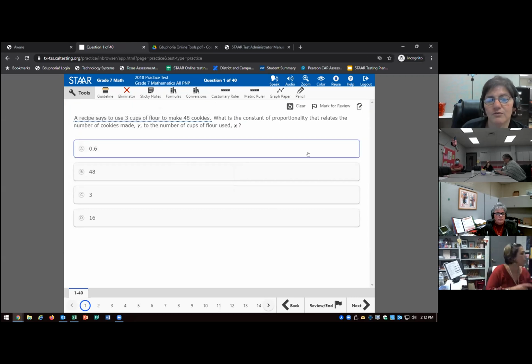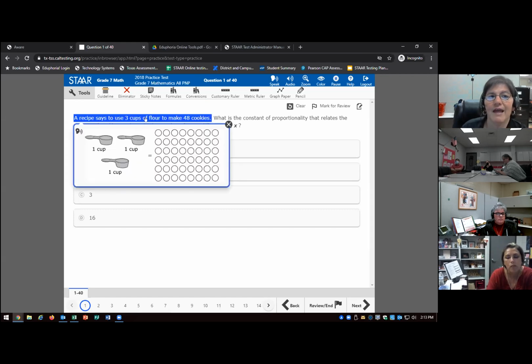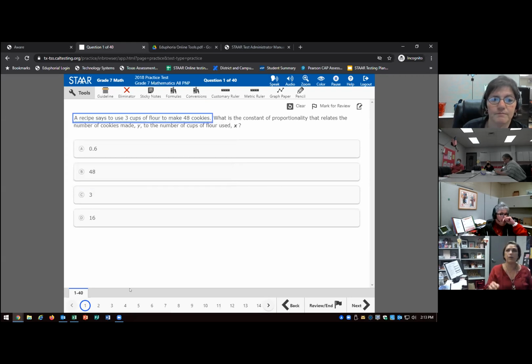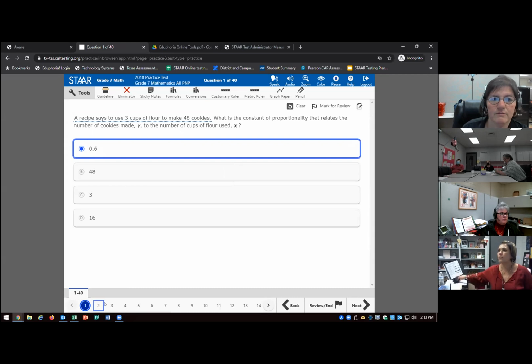So if you notice in this question number 1, do you see where it says a recipe says to use 3 cups of flour to make 48 cookies? Do you see where it's underlined? That underline right there is providing a content language support to our students. If they click on it, it's going to give them that visual reference. So it's showing them 3 cups of flour are going to make 48, each circle is a cookie. So it's showing them that reference. Again, we can answer and go to the next one.